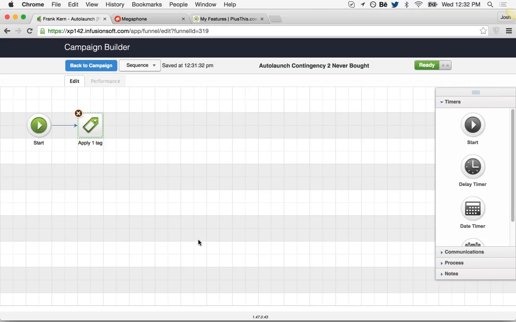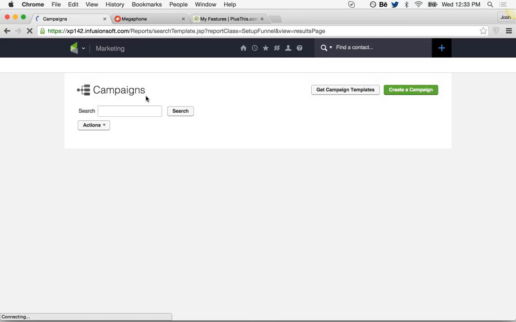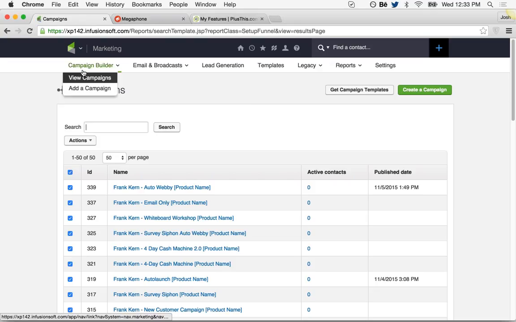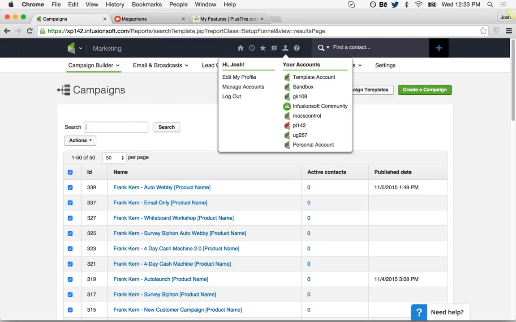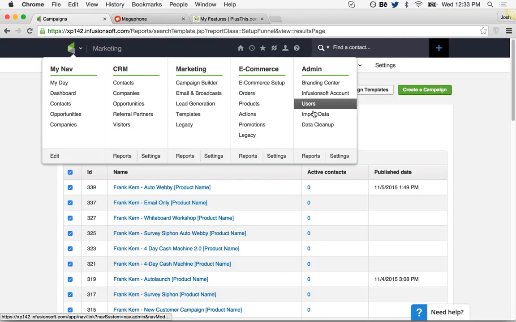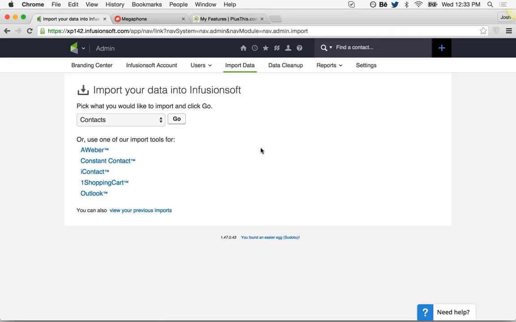How do I import my contacts into Infusionsoft? Good question. So if you are in your app, hover over this little guy, and then under the admin, import data, you'll see there are some options.